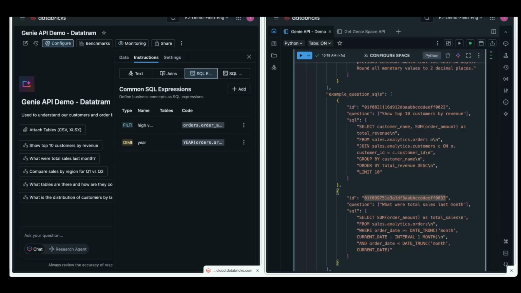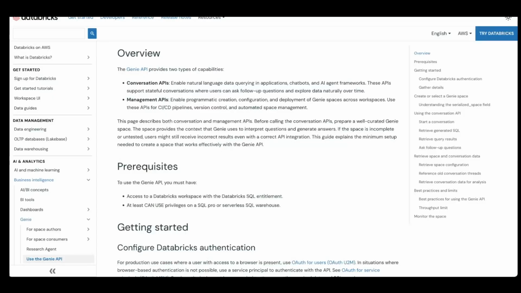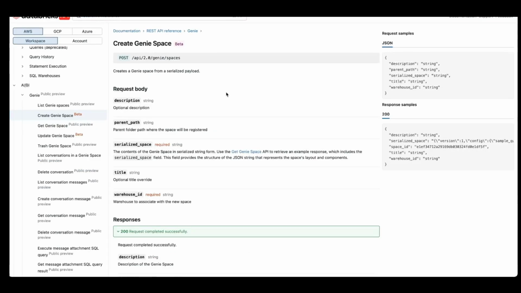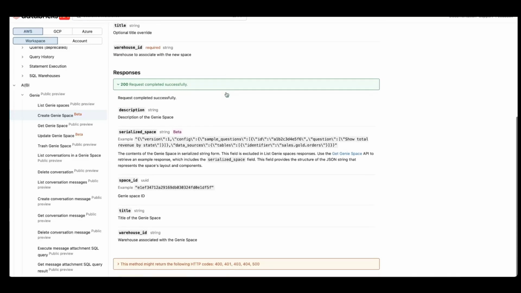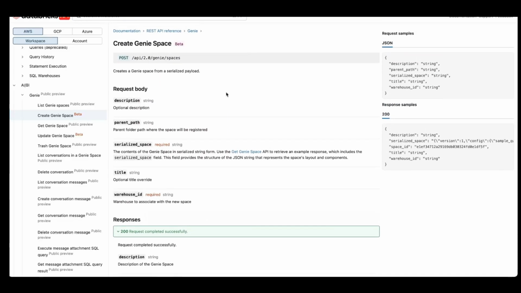And also in terms of documentation, you can find all of the information here. So first of all, the Genie API provides 2 capabilities: the conversation API, which enables natural language data querying in your applications, and then the management API, which is what we've just looked at. And if you go into the API reference documentation, you have full details of exactly how to use all of the different configs that we specified.